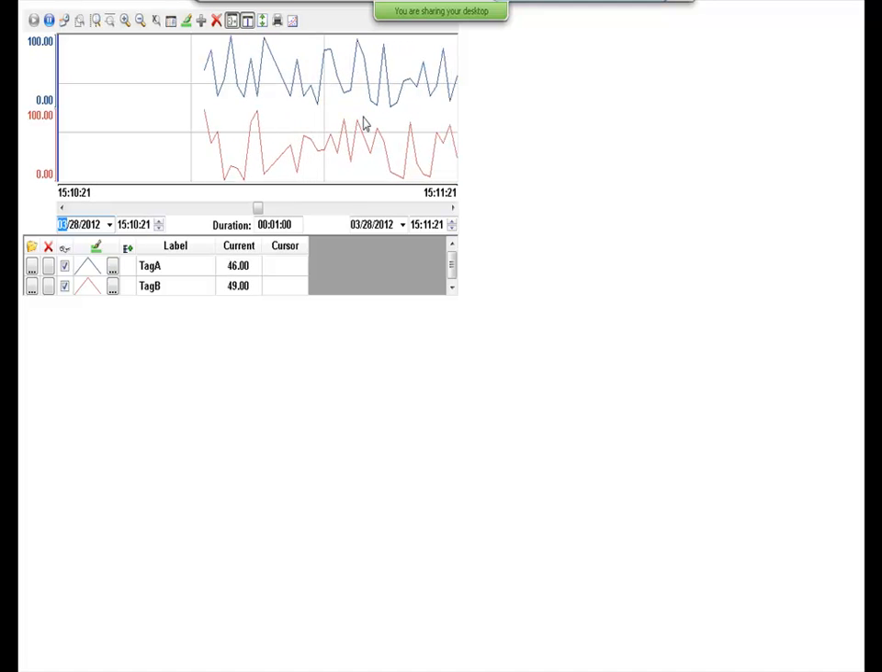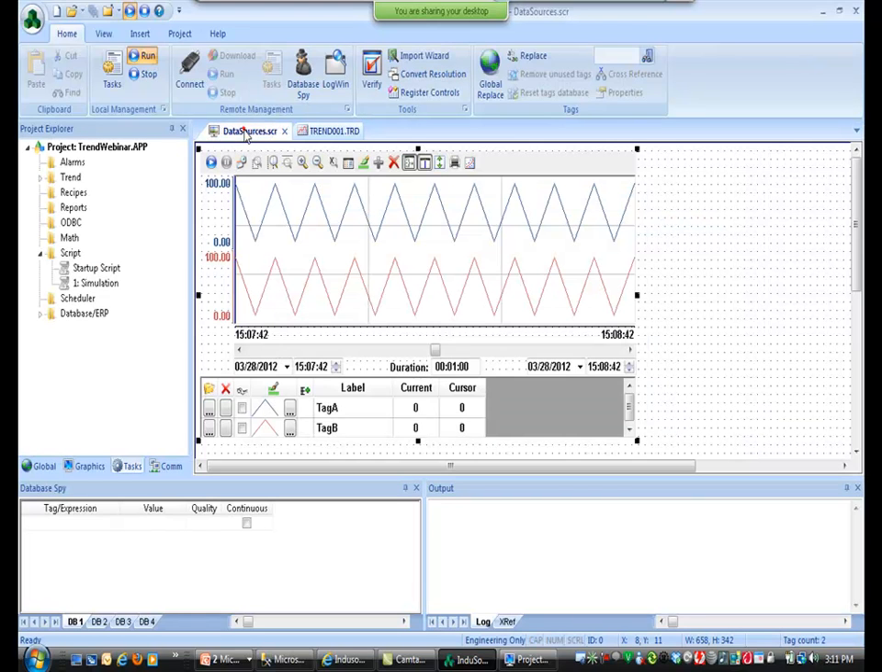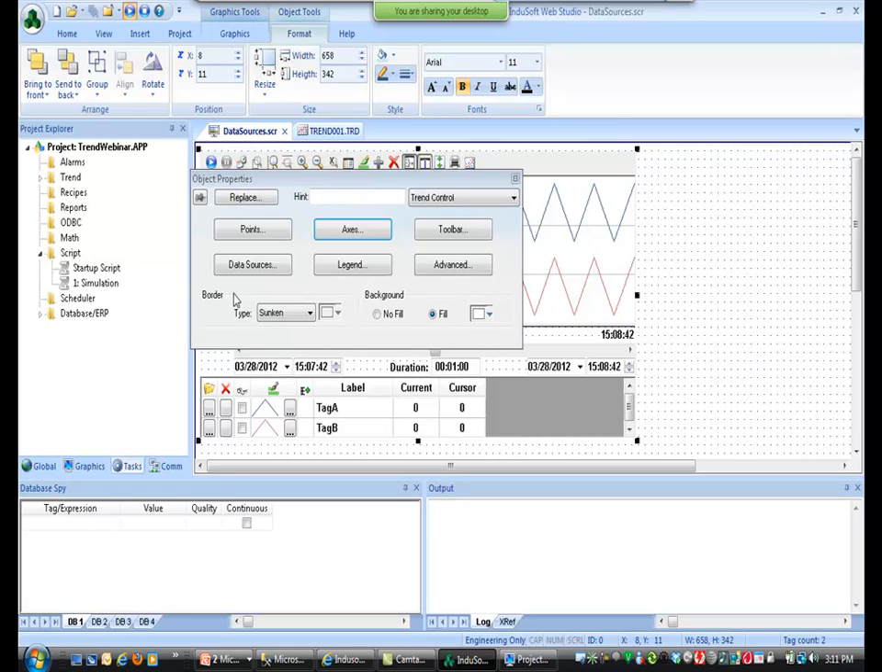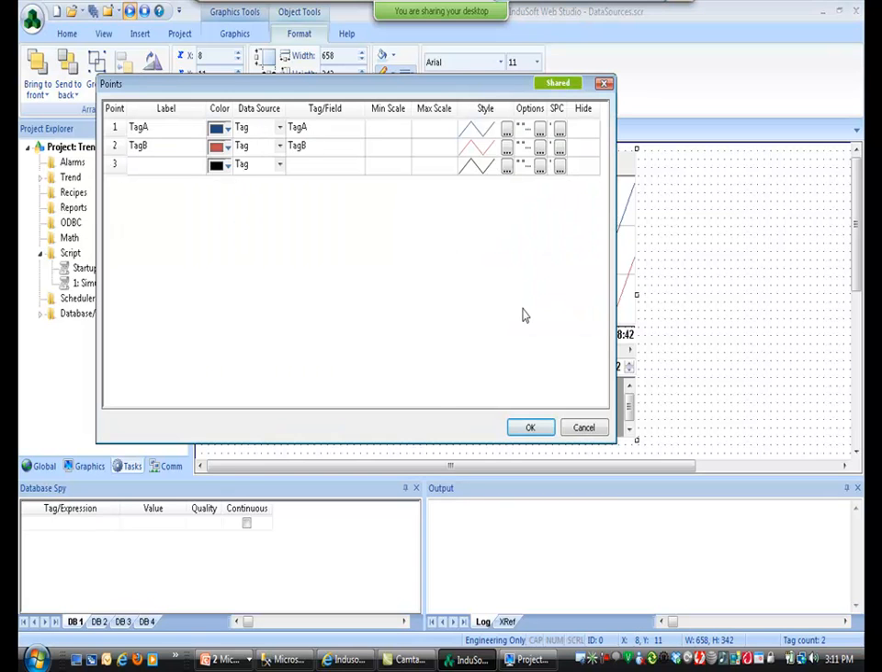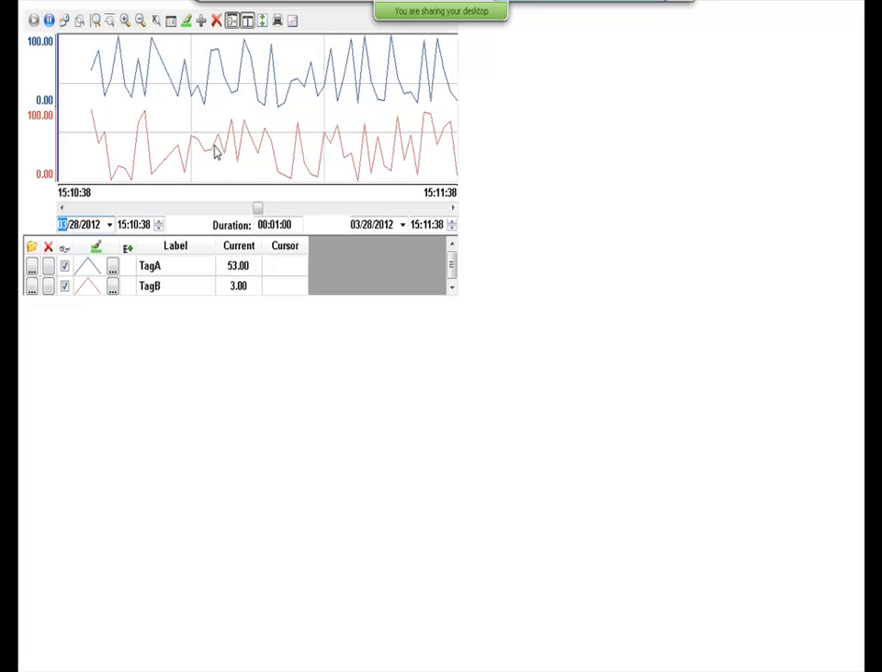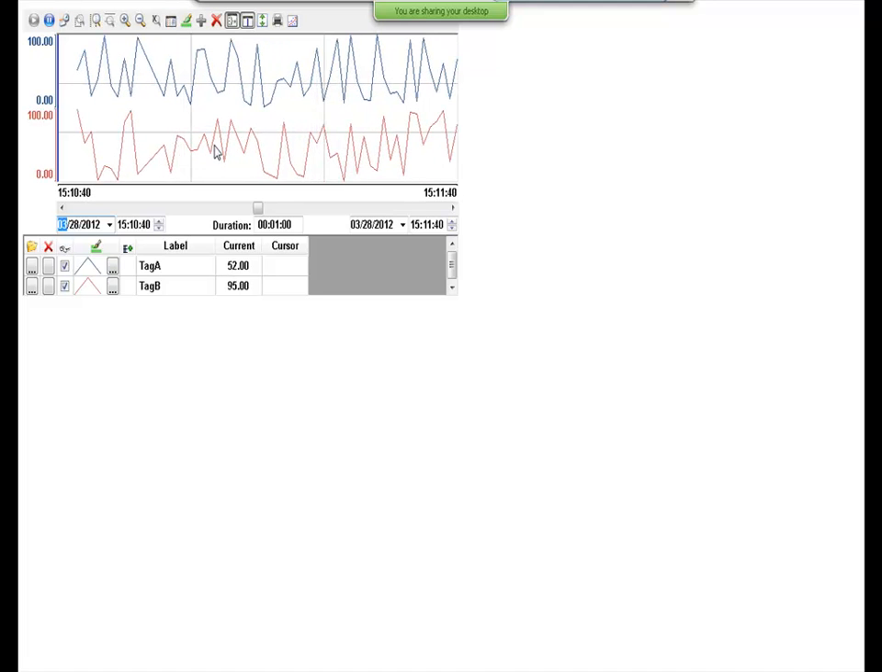And it's very nice because you don't have to change anything on the trend control telling it to grab the history data or where the history data is. You just assign here the tag names, and the trend control is smart enough to go to the history files wherever they are, retrieve the data and show the data on the screen.